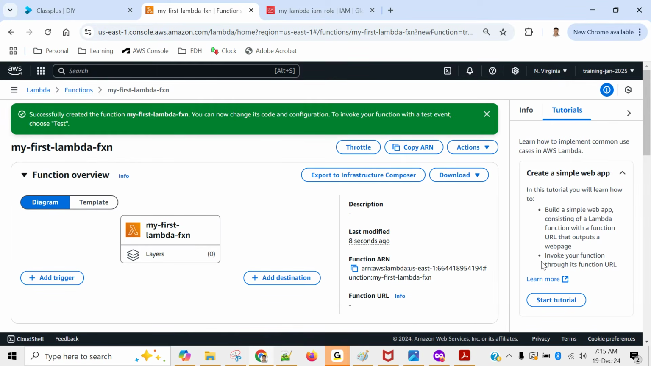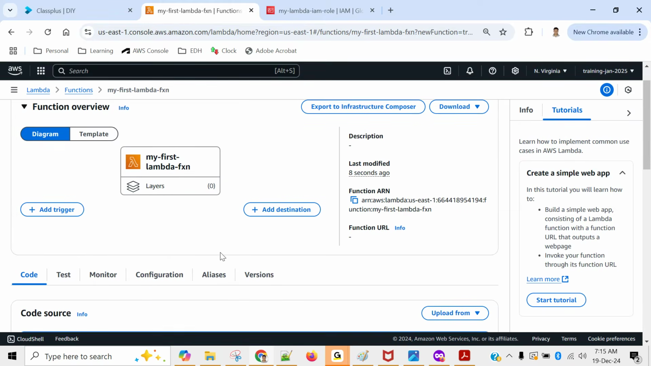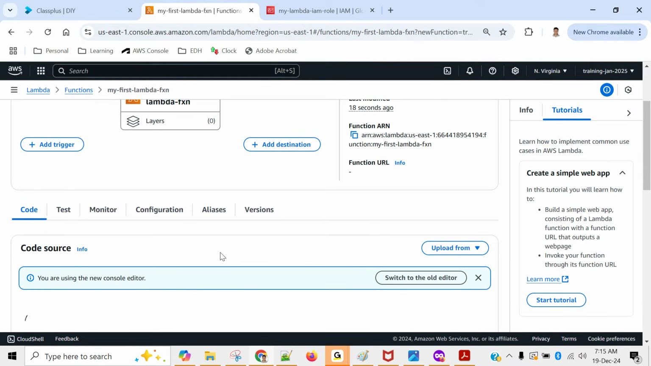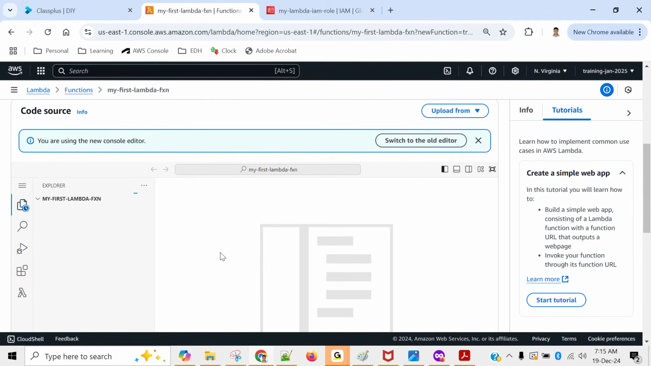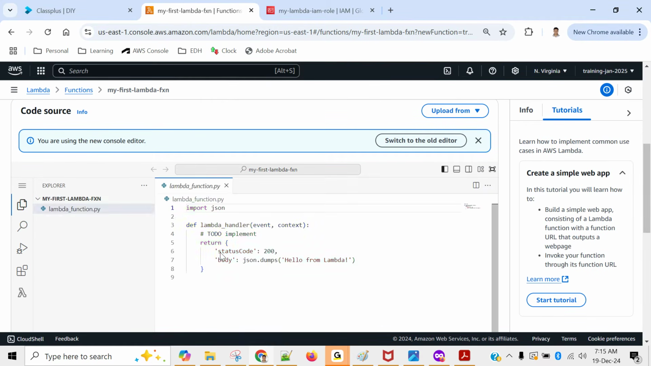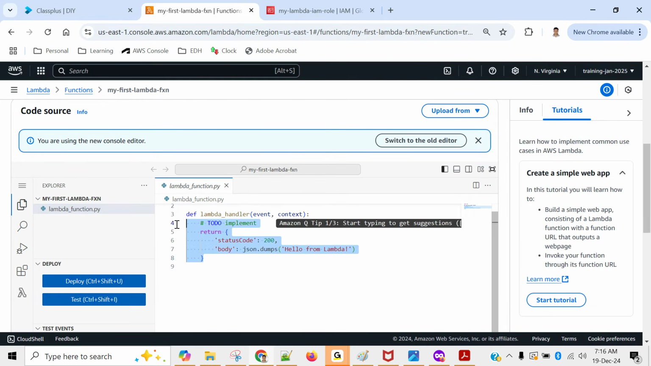So the function has been successfully created, and I will show you that code. We did not provide any code, but it will still find 3-4 lines by default. You see this? Okay, so this is the default code. If you want, I can remove it completely, and I can make it even more simple.